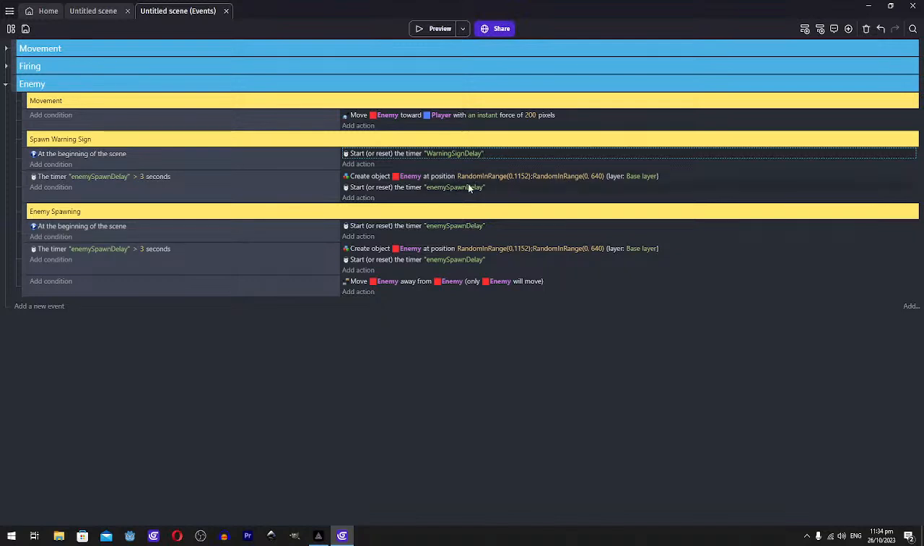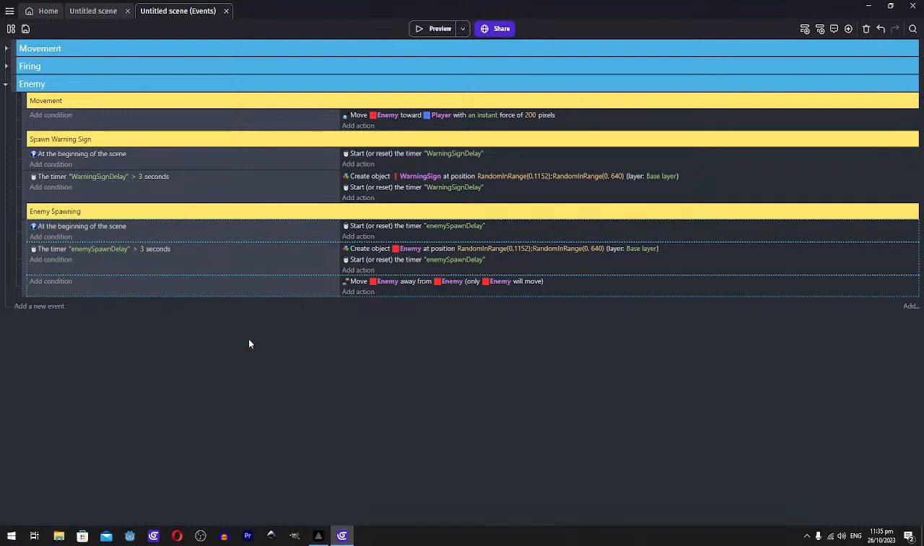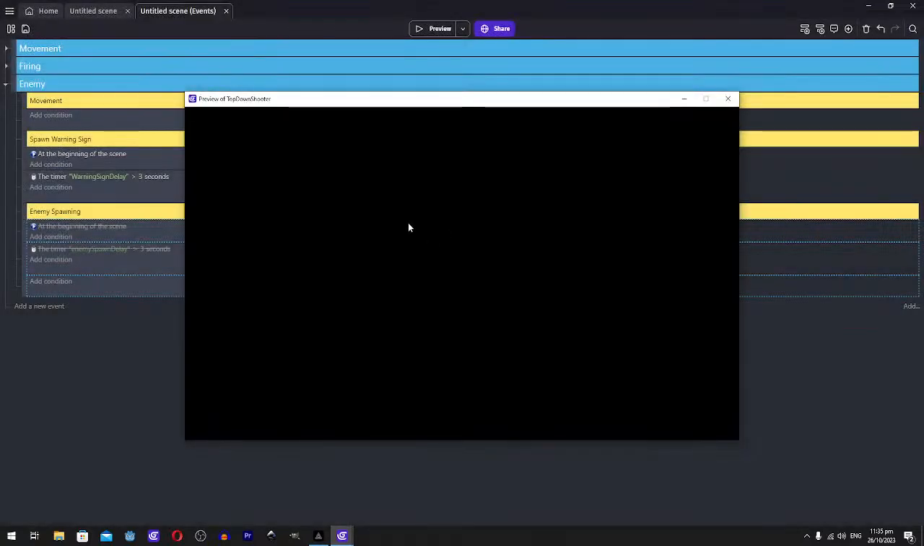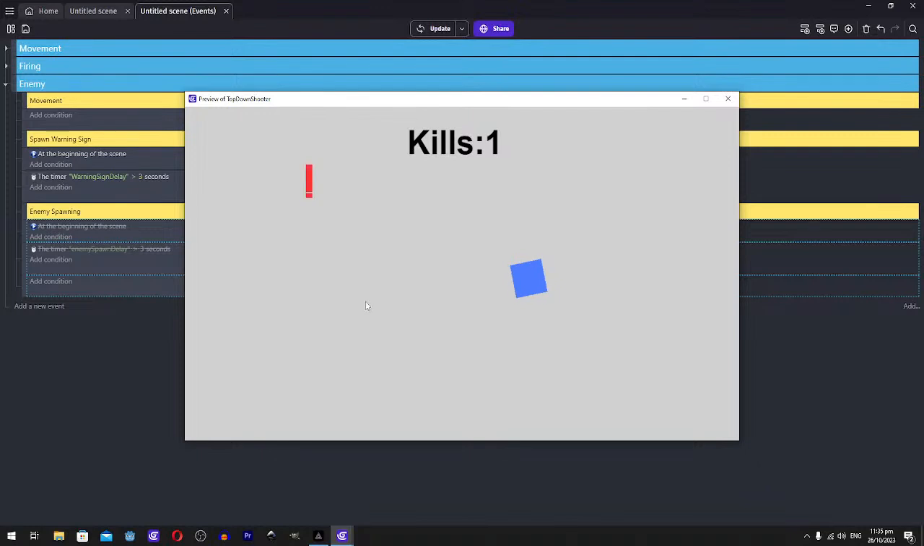Everything is going to be the same. Enemy spawn delay is going to be warning sign delay. So if it's greater than 3 seconds, it should do this. And here we are going to set the position: when a node spawns, we're gonna create the warning sign at this position. So can I comment these things? Toggle disabled. Yep, that's what I want. I don't want to run these right now. So first there should be a warning sign spawning like that.